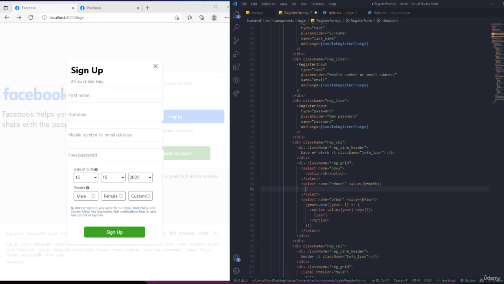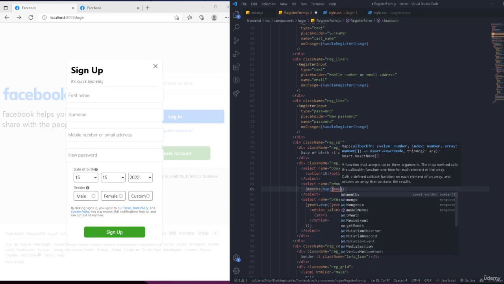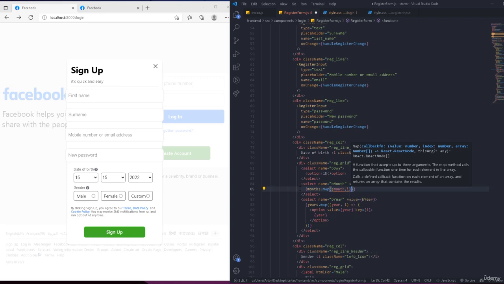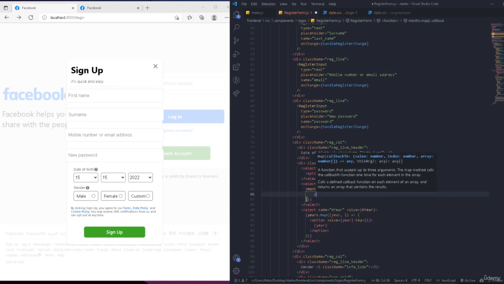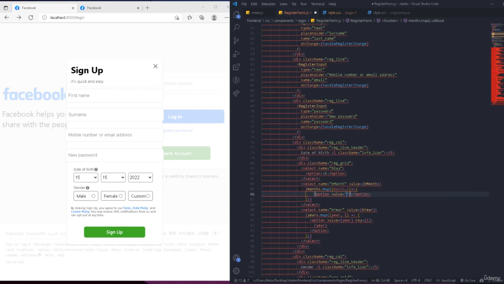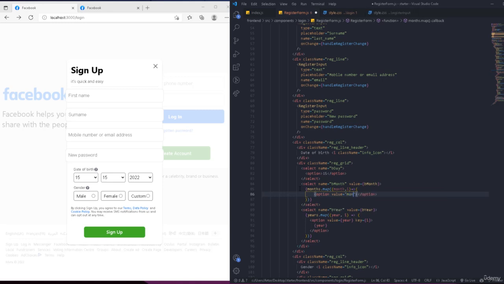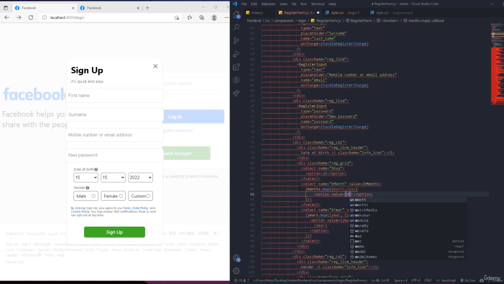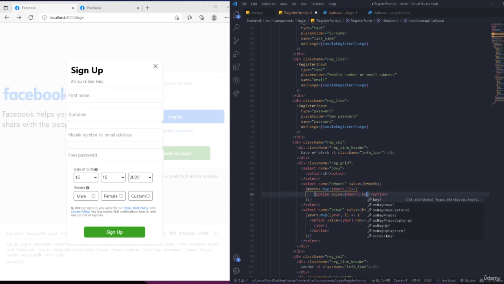We have an array we can map through and iterate through the elements. So it's going to be months.map, and we're going to get the months and also the index, and we're going to return the option like this, and the value is going to be the month. This is going to be the variable, and the key is going to be the i, which is going to be the iteration. And then right here, we're going to show the month like this.